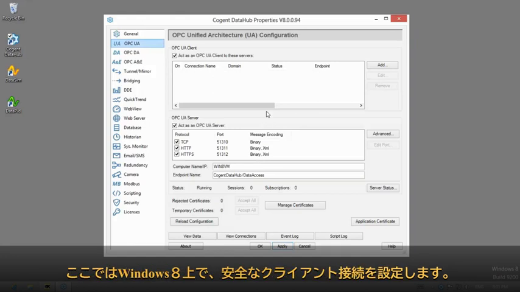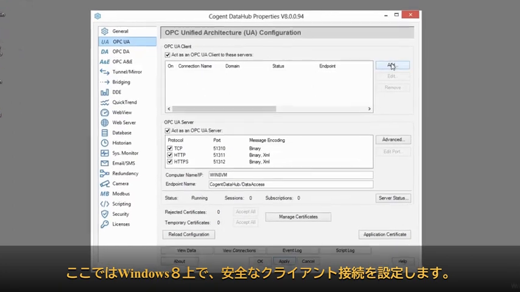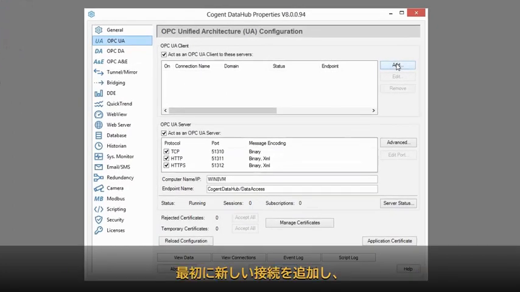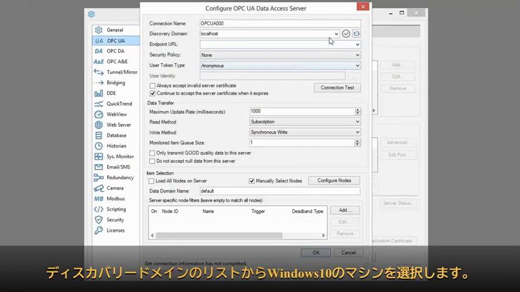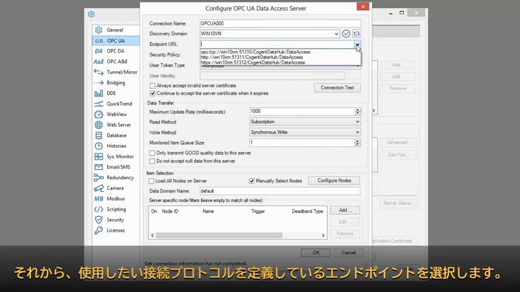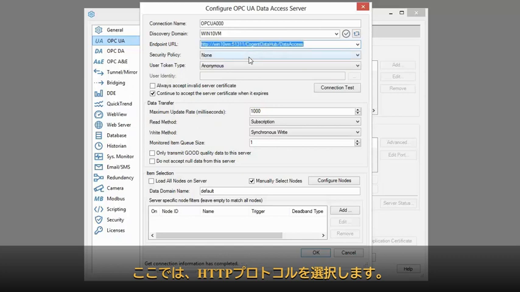So here we are in Windows 8 and we're going to configure a secure client connection. First, we add a new connection and choose the Windows 10 machine from the list of discovery domains. Then we'll select our endpoint, which defines the connection protocol we want to use. In this case, I'm going to choose the HTTP protocol.